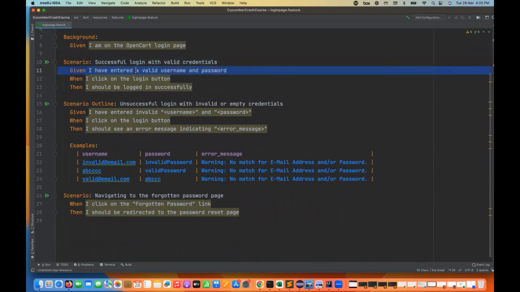And I have created one scenario, successful login with valid credentials. I have entered a valid username and the password. When I click on the login button, I should be logged in successfully. So I have added, you can see, given, when, and then here. Given means I have entered a valid username and password, when I click on the login button, and then means assertion, that you have to check whether the user is able to log in successfully or not.